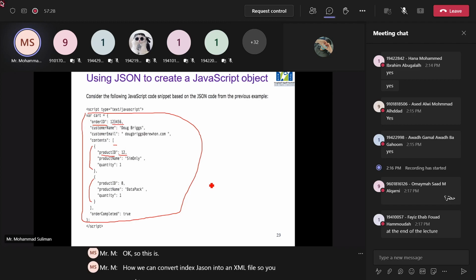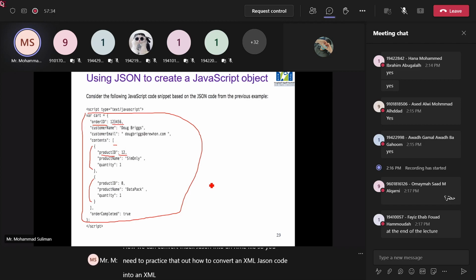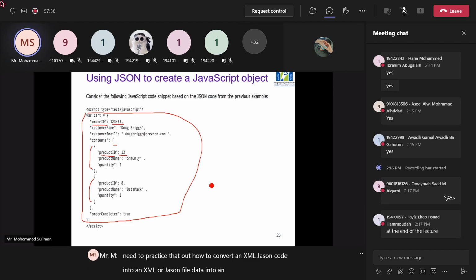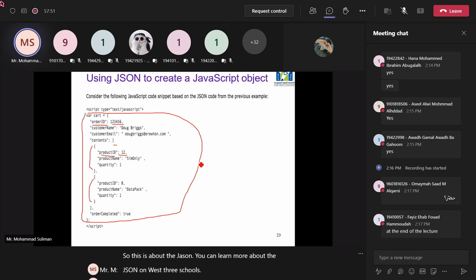You need to practice how to convert JSON code or JSON file data into XML, or XML into JSON code. So this is about JSON. You can learn more about JSON on w3schools.com. It has all about JSON, or you can learn on json.org. It has all the details about JSON and how we can interpret JSON in JavaScript.